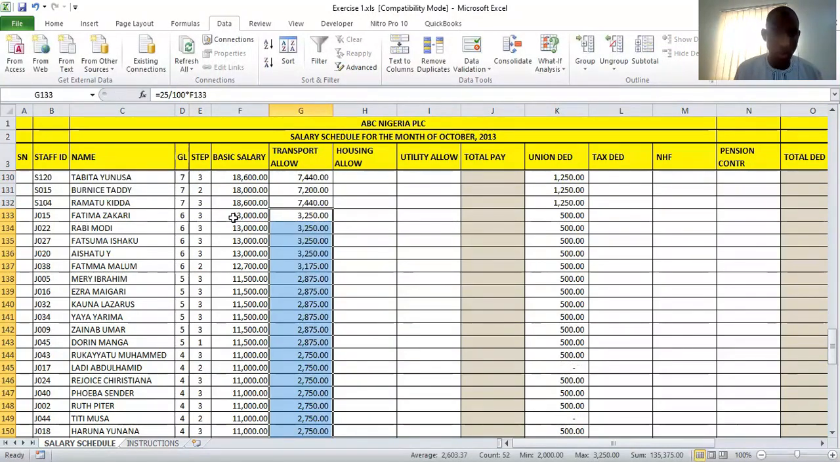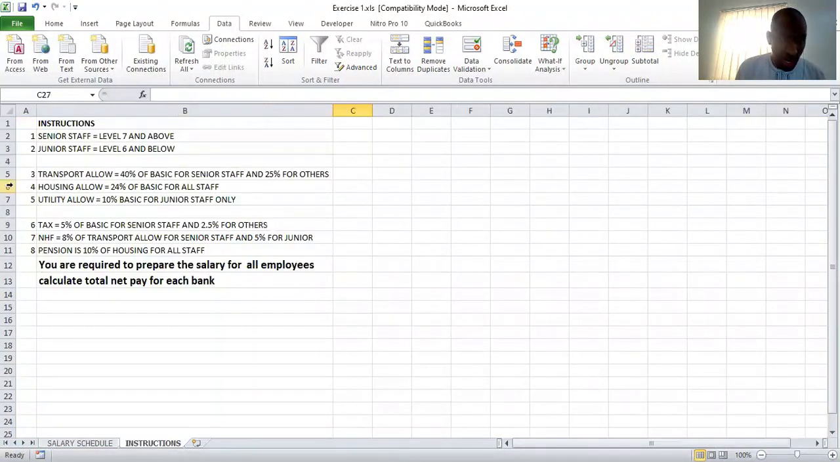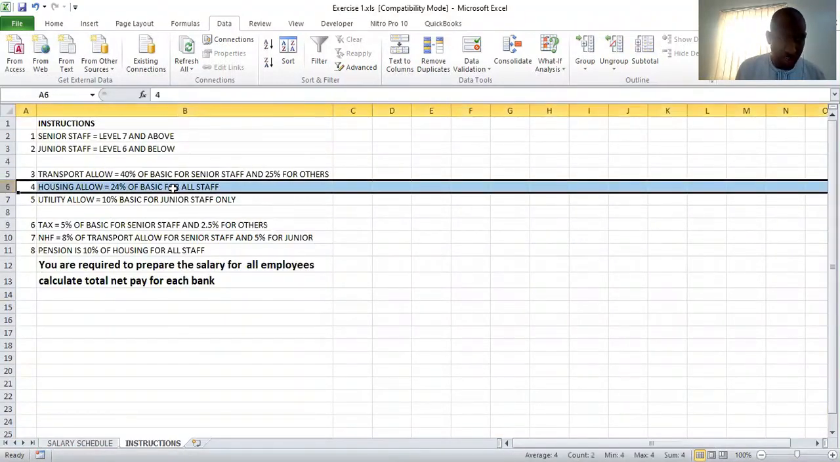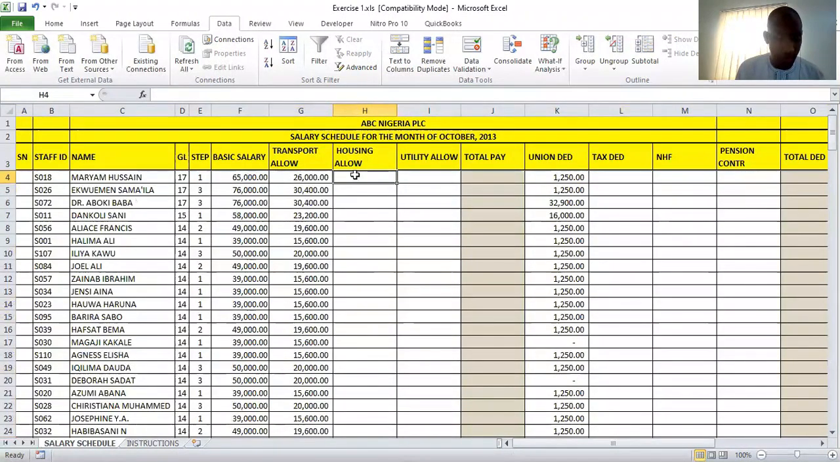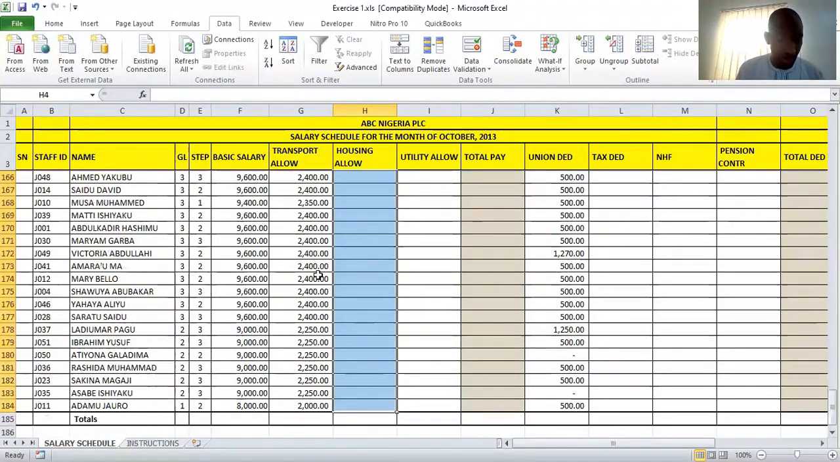I finish computing my transport allowance according to the question. Then I scroll up again. Housing allowance. What was the instruction? Instruction says housing allowance 24% of basic for all staff. So this time around, I'm going to compute 24% for everyone of basic salary. So I select the whole data for all staff, irrespective of their grade level.